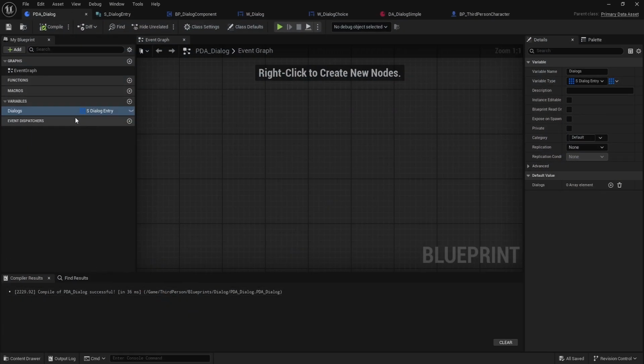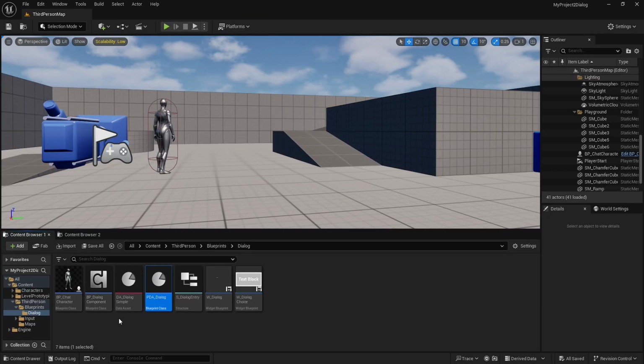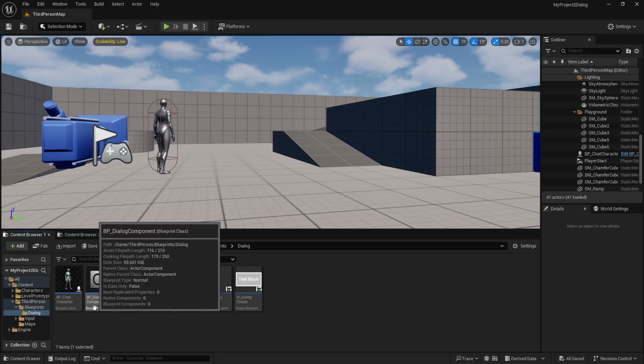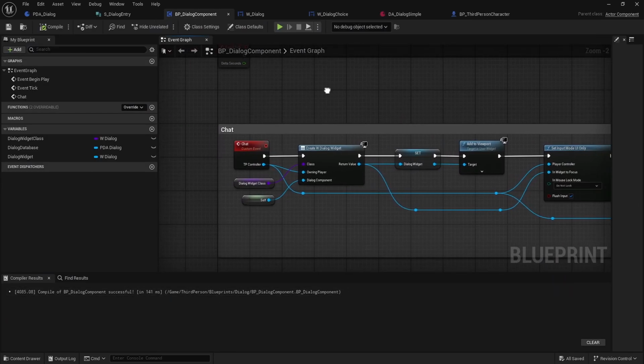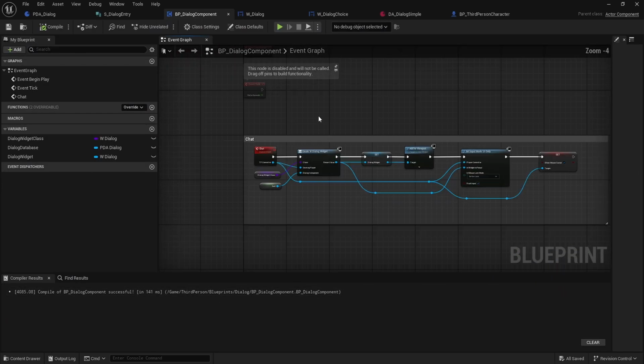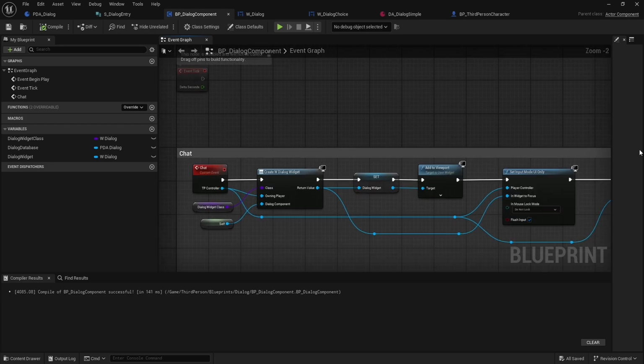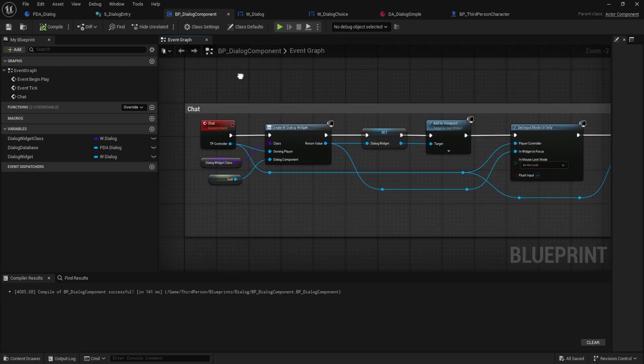With that, we're going to use that in the primary data asset here. So we'll create a primary data asset, and this will be an array of dialog entries. And then we can just leave this empty. That'll be the primary data asset. Now, for the dialog component, which is going to be like the meat and potatoes of all of our stuff, it's just a component with one function, really. The function is chat, and that's just going to be it.